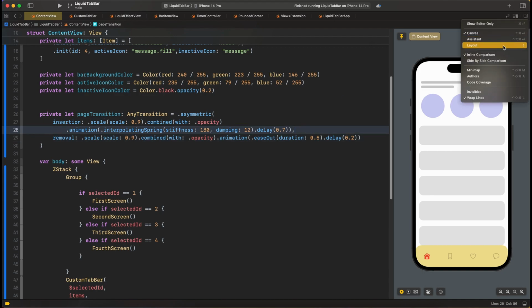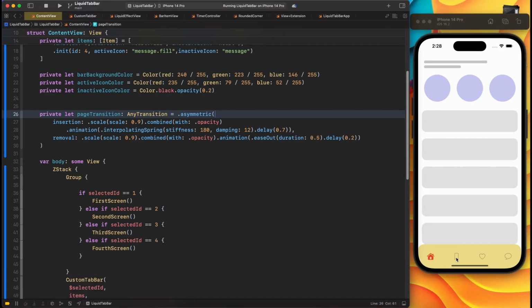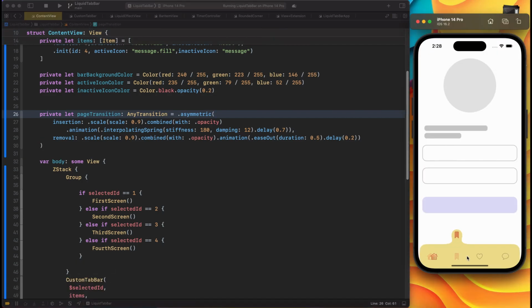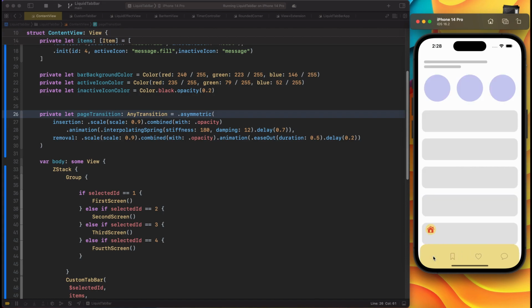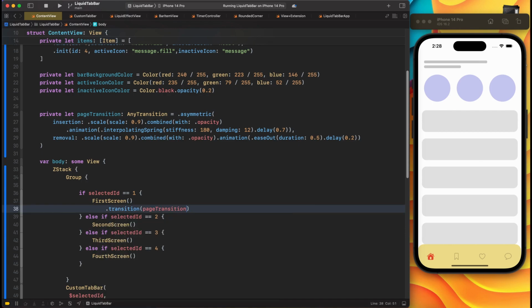You already know that transition doesn't work on preview. So run on simulator. And yeah, make sure to add transition to each view, which I forgot by the way.